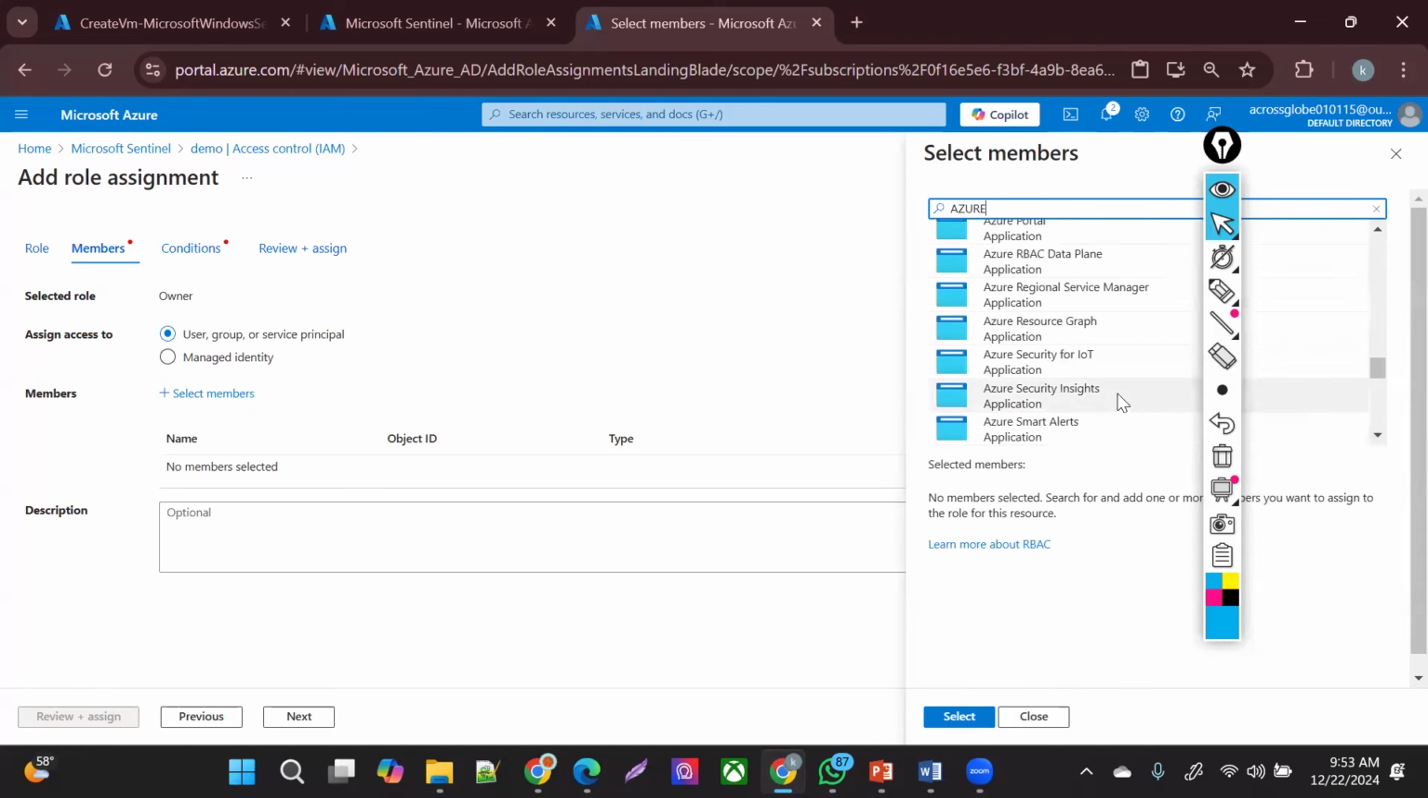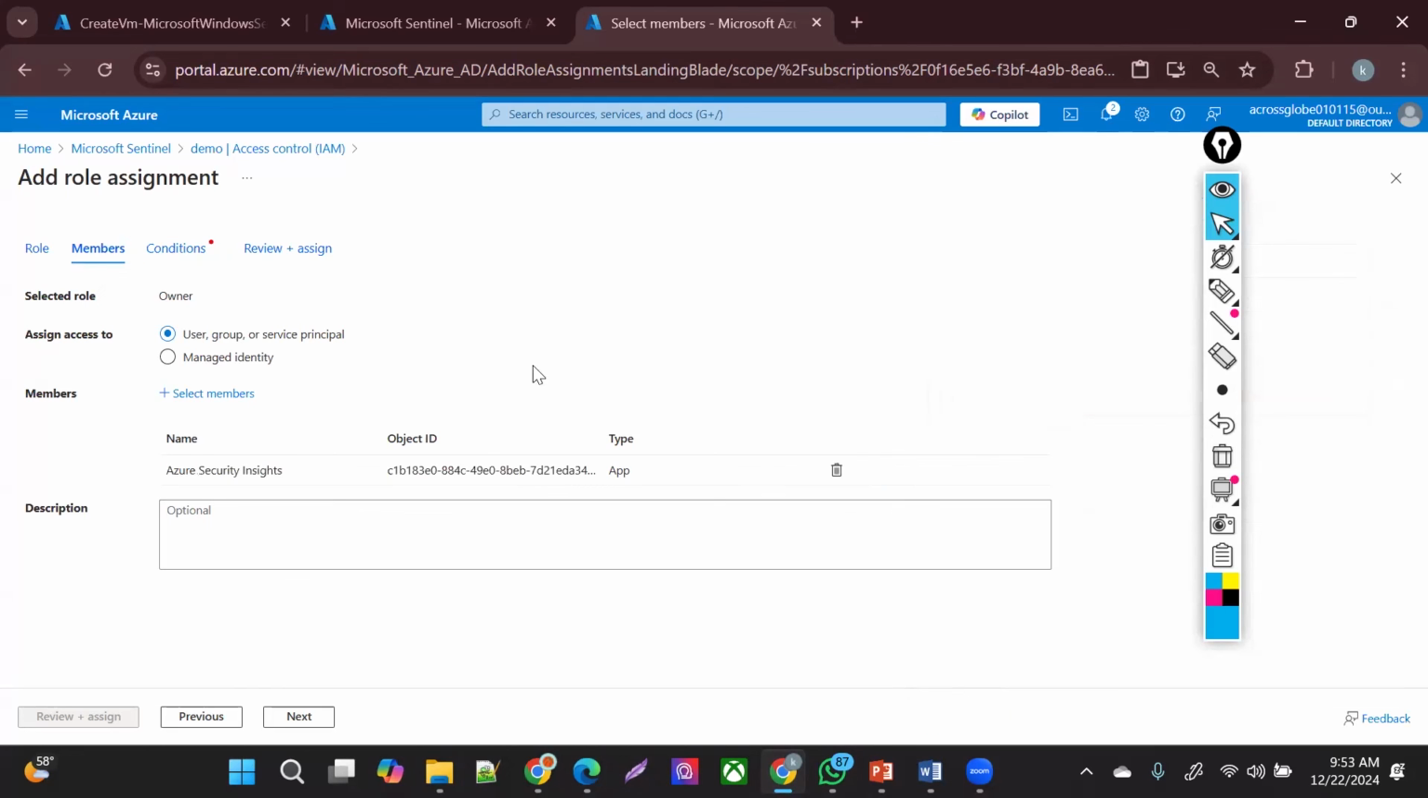This role, Azure Security Insight. You need to select this role as a member. And why am I doing that? So that Sentinel can allow my logic app to trigger. This is needed. This is important, right? Azure Security Insight. This role is needed.